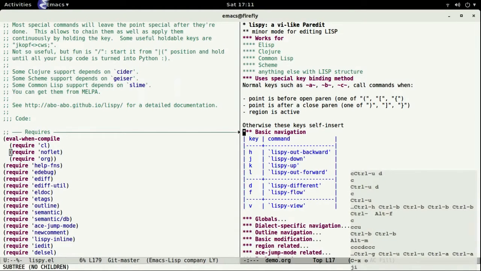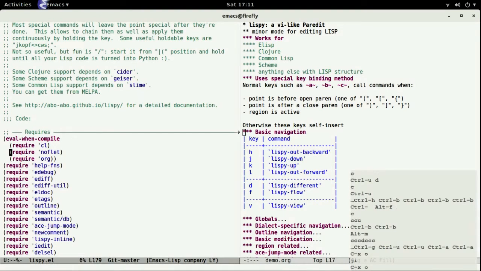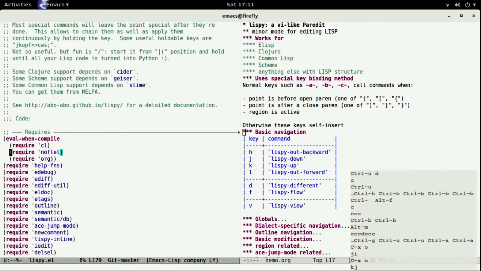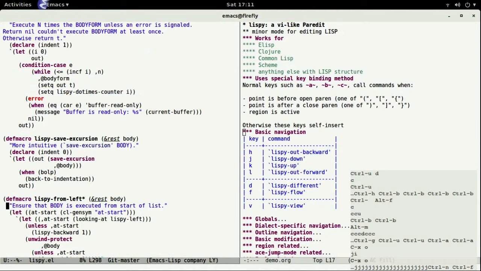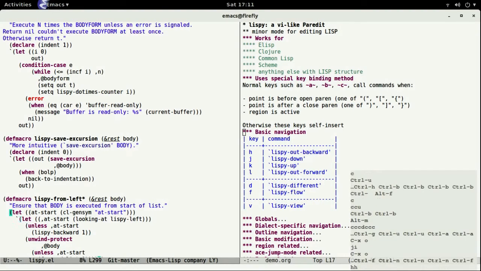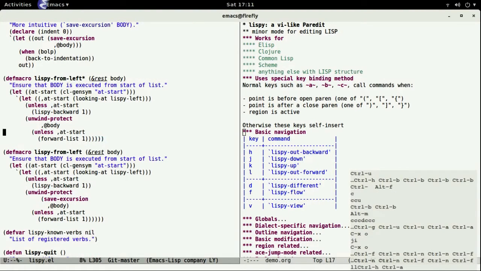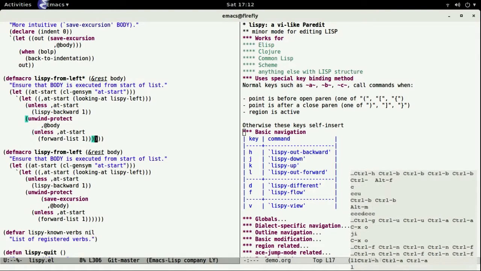Let's cover the basic navigation. If you're familiar with Vi or Vim, the H, J, K, L keys on the home row act as arrows. Let's see what J does. J will move down. K moves up. What does H do? H moves outwards to the left, like this. And L moves outward to the right, like this. So if I'm here and I want to move up, I do L.